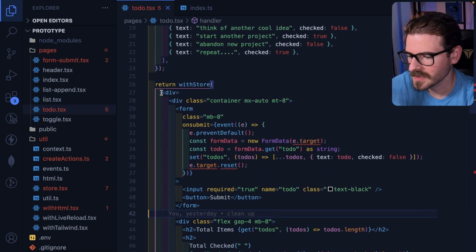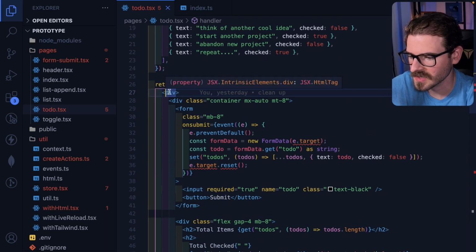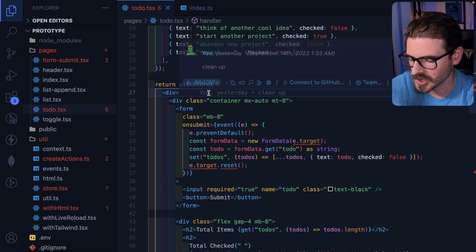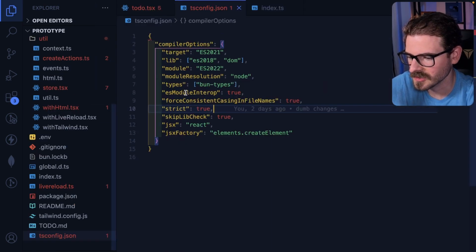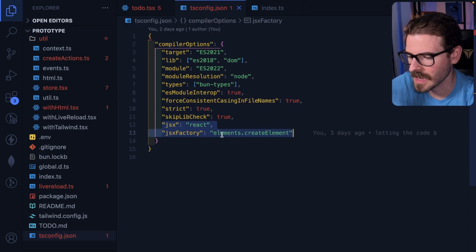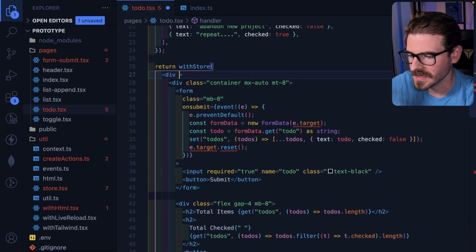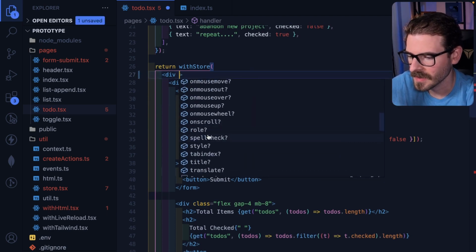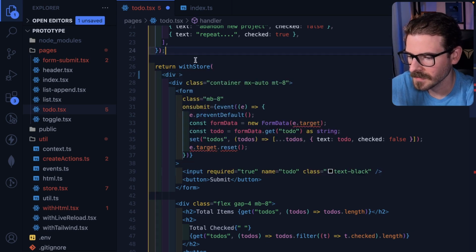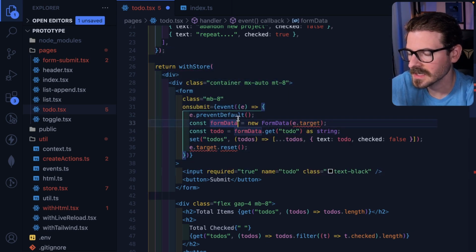The way this is working, this isn't even JSX. This is a typed HTML library that I'm using, which does use some JSX behind the scenes. So if I go to my TS config, you'll see that I do have some JSX set up, but instead of using React, I'm using elements.createElement. That allows me to write HTML and get nice IntelliSense. Right here, I get all of my attributes already autofilled and I get the nice syntax highlighting.